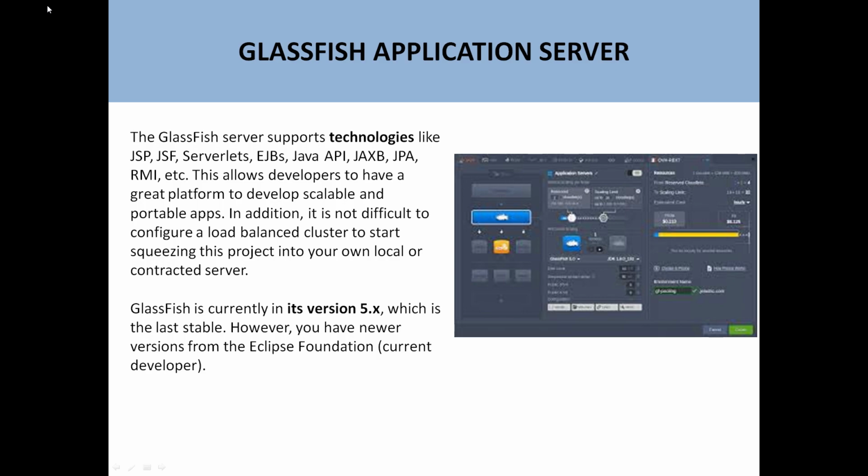In addition, it is not difficult to configure a load-balanced cluster to start squeezing this project into your own local or contracted server. Glassfish currently has version 5.x, which is the last stable version. However, you have new versions from the Eclipse Foundation as well, the current developer. So you can visit the Eclipse Foundation to get the latest version as well.